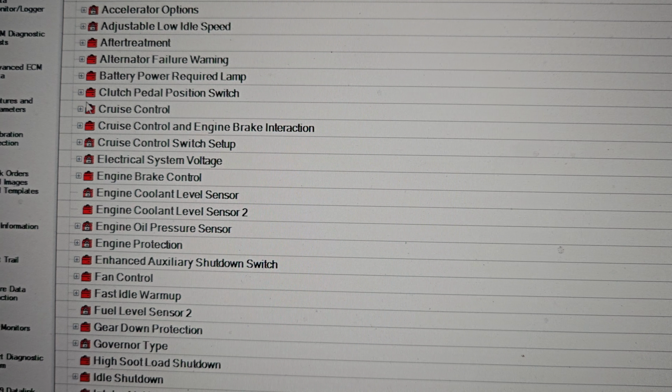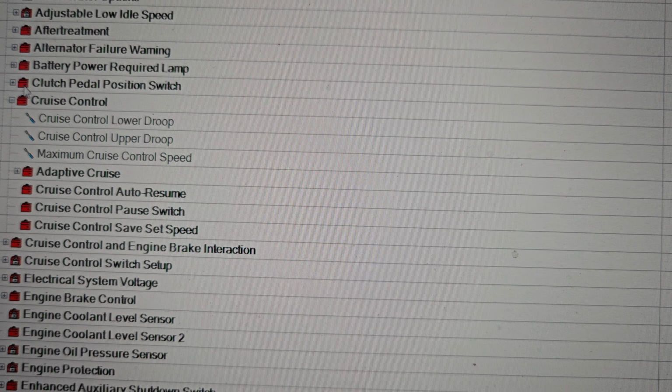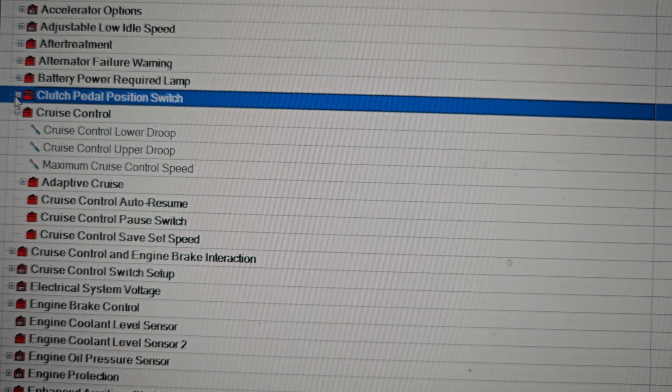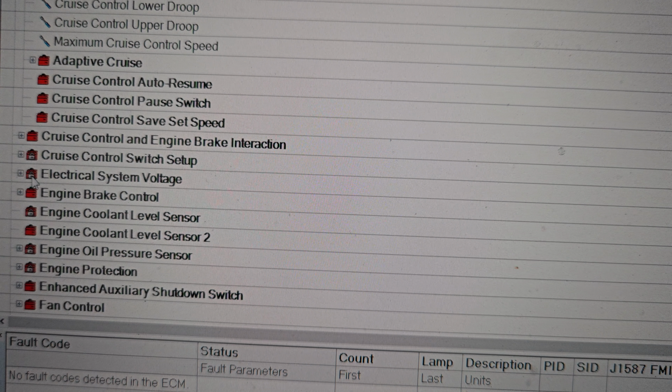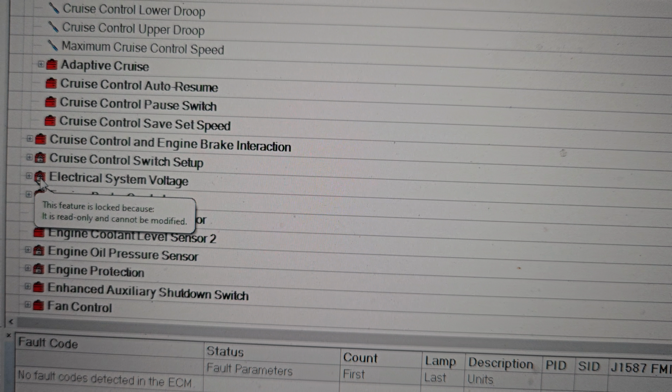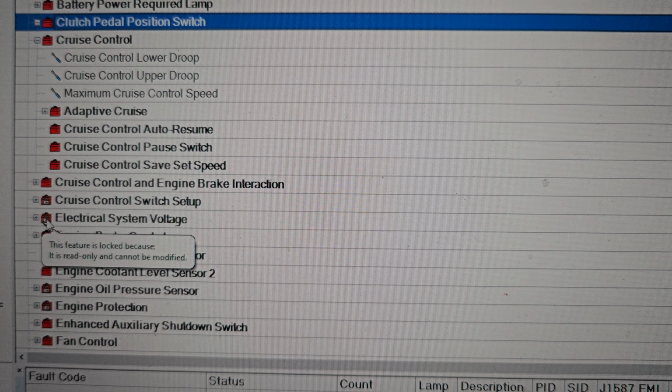But see, like you got cruise control, upper and lower droop. That is enabled. Clutch pedal position switch. See some errors with that now and again. If you have anything right here that's locked, it's read only, and you can't really get into that. You can look at it, but you can't do much with that.